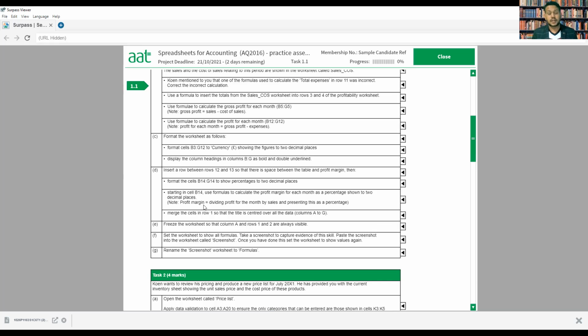If I would like to show the percentage for the profit, the profit is on the top and sales on the bottom. The formula for the profit margin is profit on the top and sales on the bottom, and times 100. That will tell me how much the percentage is for that.